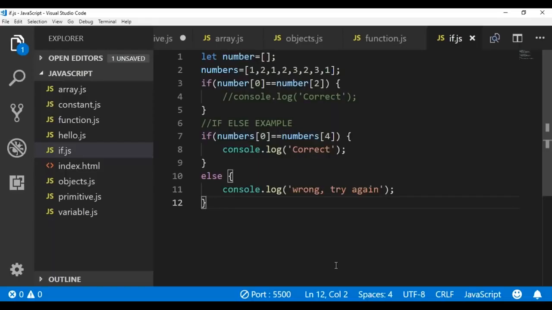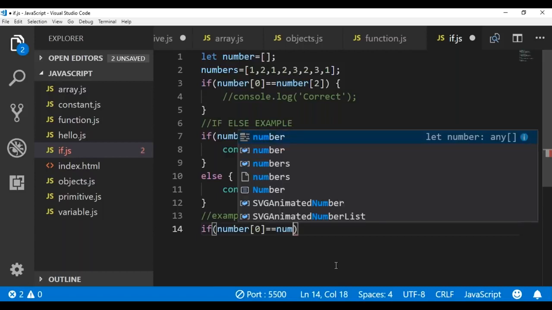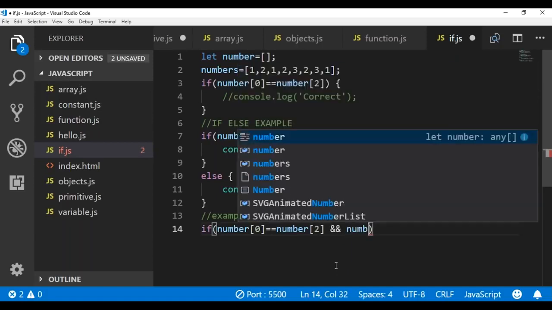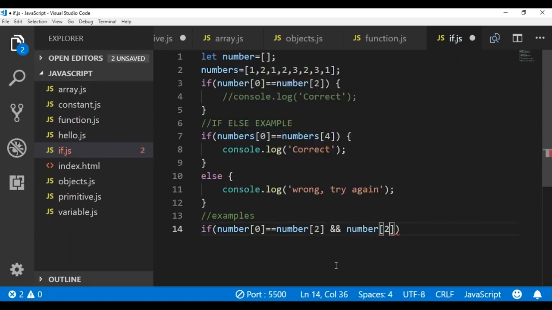All right, now you can even play around with a few other examples. Let me show you a few other examples. Okay, now let's give two conditions within the if block. Okay, now let this be the first condition. So how do you add another condition? You just use the AND operator. Okay, let's add another condition over here.